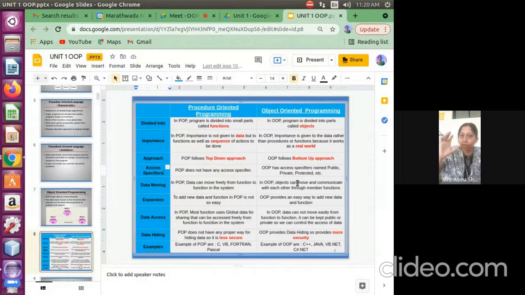It is limited to the objects. Expansions: if I need to add new data and functions, it is difficult to add, but here it is very easy to add new data and functions. Data access: global data is shared by all the members. Here it is difficult. Data cannot be moved easily within a function to the functions.